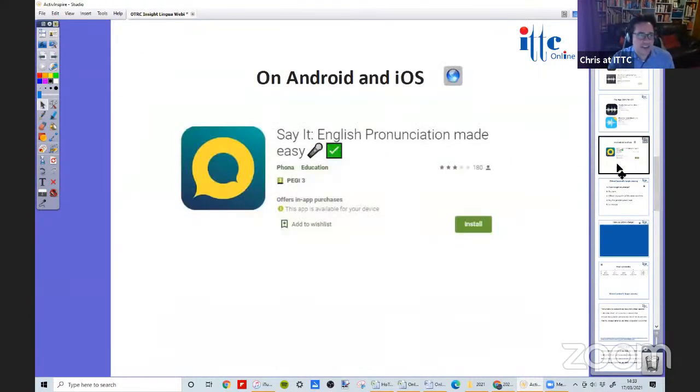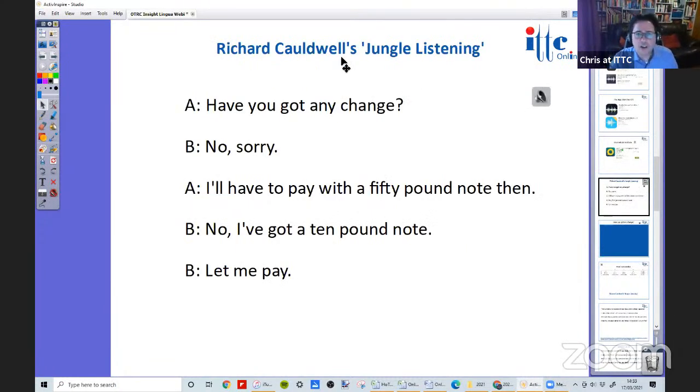Right, so that was the Say It app, which is quite cool. I wanted to go on to something now with pronunciation, but not always for production. Sometimes it's for reception. Doing some pronunciation work will help students listening and understanding as well. So I thought we'd have a look at something from just a couple of years ago, actually, by Richard Caldwell. And this is some jungle listening. It's about using pronunciation a little bit for production, for speaking, but also to help with the real world, help listen to people actually using these.